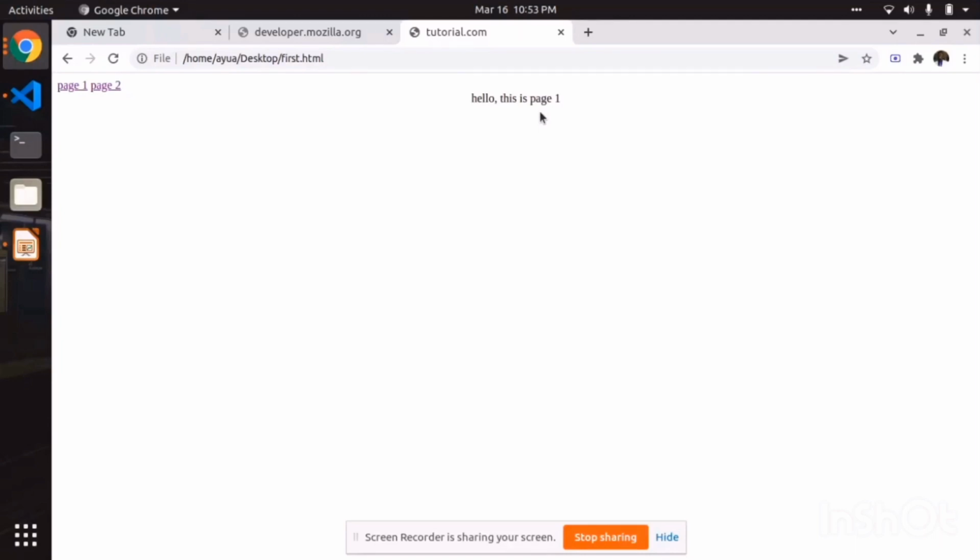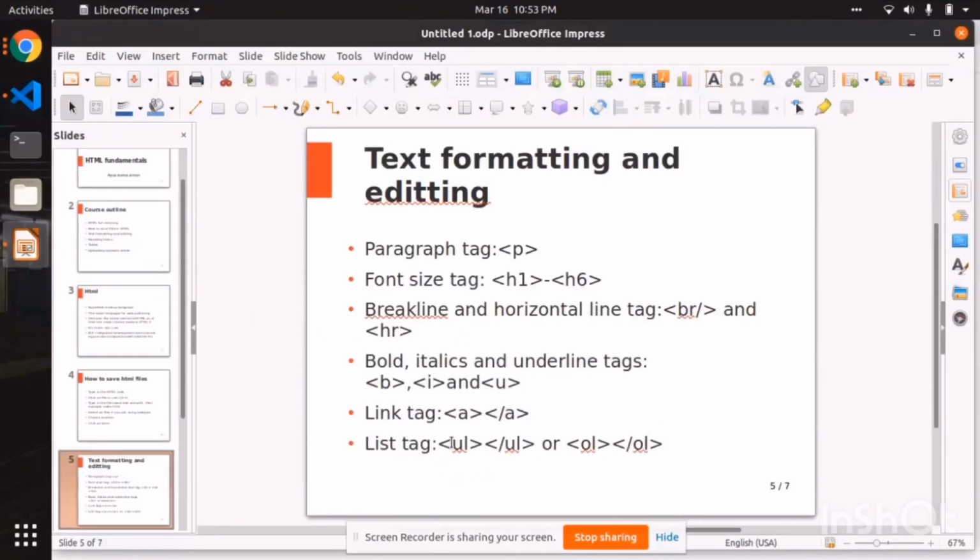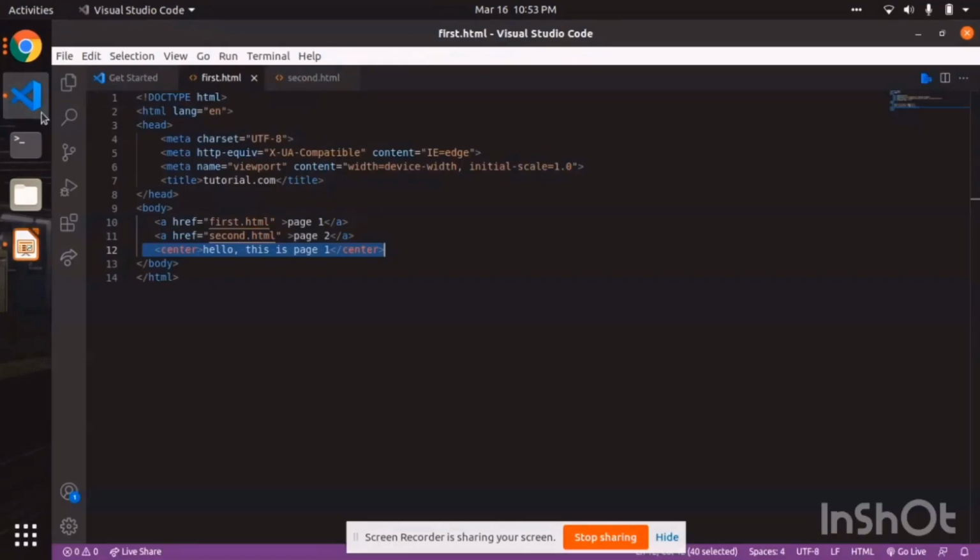So the whole idea of creating menus, home menu, contact menu, gallery menu, all revolves around linking pages using the link tag. All right. So now let's see how we can create lists in HTML.